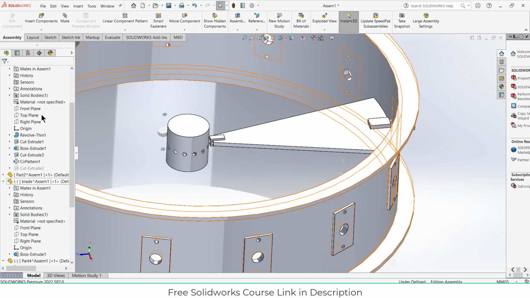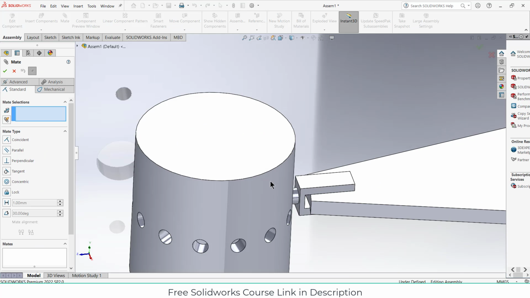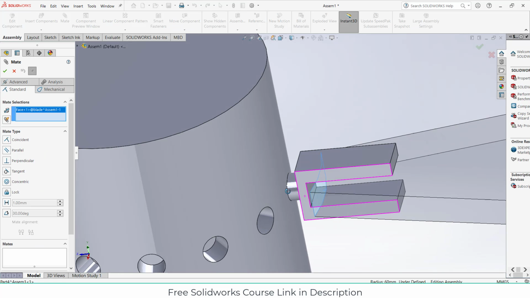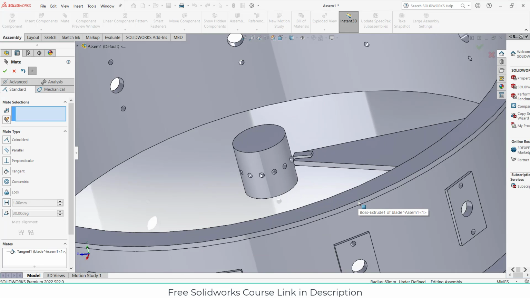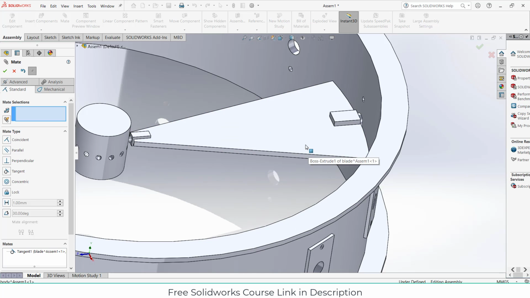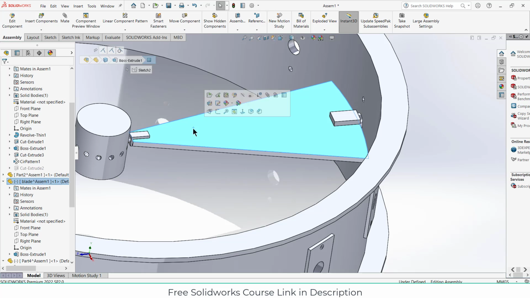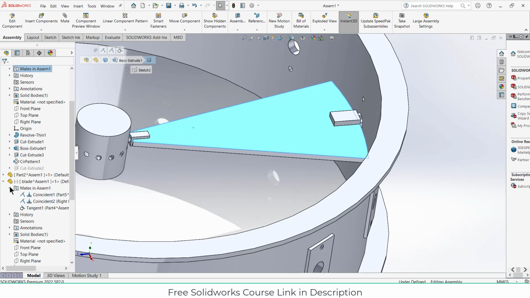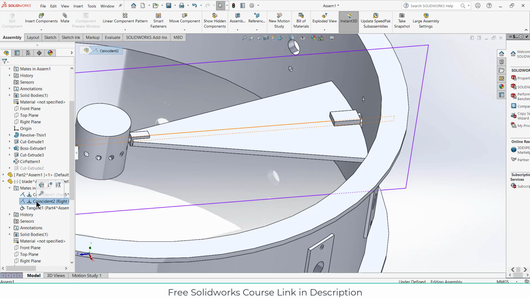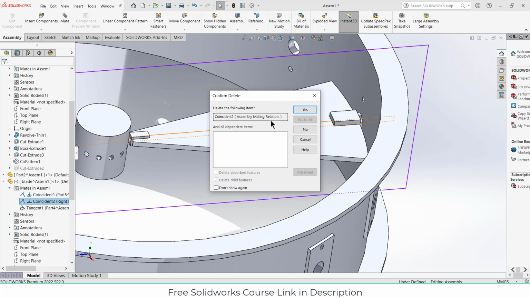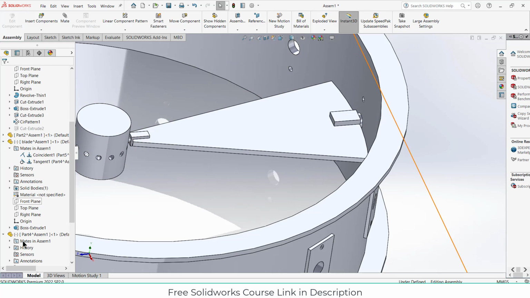So what I will do, select this face and this face, make it tangent, but it has some drawback. Okay, what is this? I can't rotate it. The rotation is not happening because if I select this part and remember this mate, this mate is stopping it from rotating. So what I can do, right click on it, click on delete for now. I have a better idea right now.